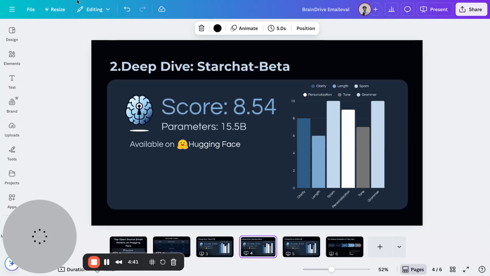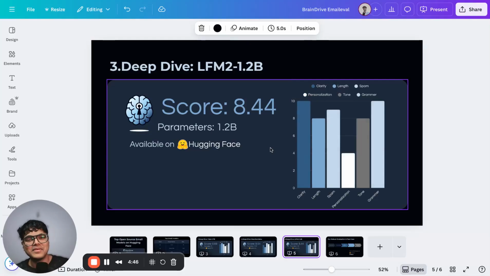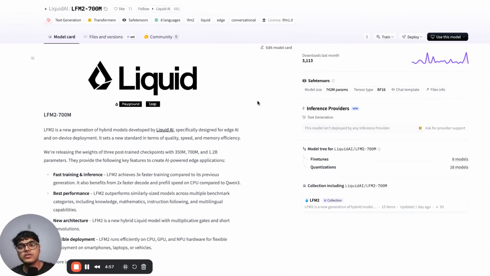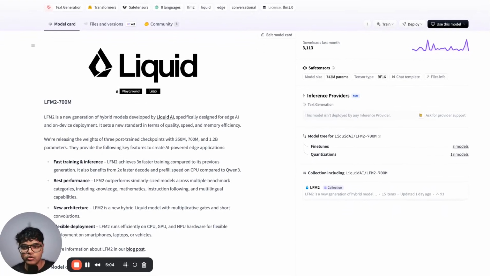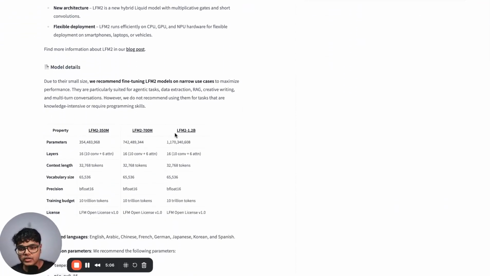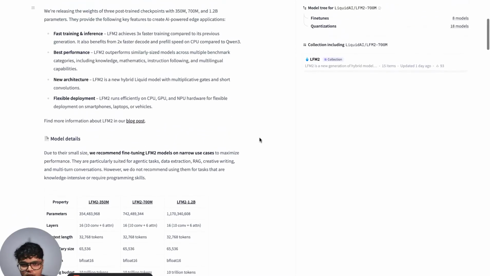Now at third position, we have LFM2. It is a 1.2 billion parameter model. It is extremely small and extremely fast. Okay. So if you are a little bit impatient, you could use this model for bulk generation. Now, the good thing about LFM2 is that it is made by Liquid AI. It is a reputable creator. You could use it. It comes in 3 architectures: a 350 million parameter model, a 700 million parameter model, and a 1.2 billion parameter model. But I would say go for the 1.2.